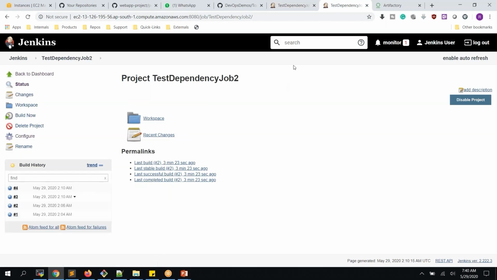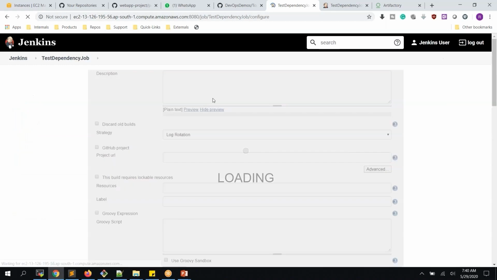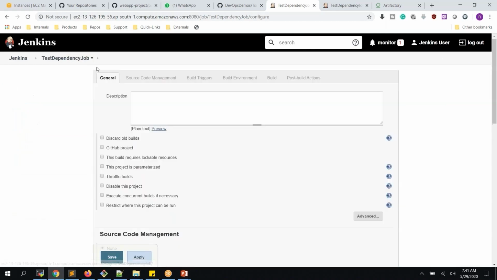Okay, four builds are there. Now my requirement is that whenever job one runs, it automatically initiates job two as well. Whenever job one is successful, I want to initiate another job. If that is the case, in job one, we need to update our configuration. Once this is completed, only then do I want to initiate this one.